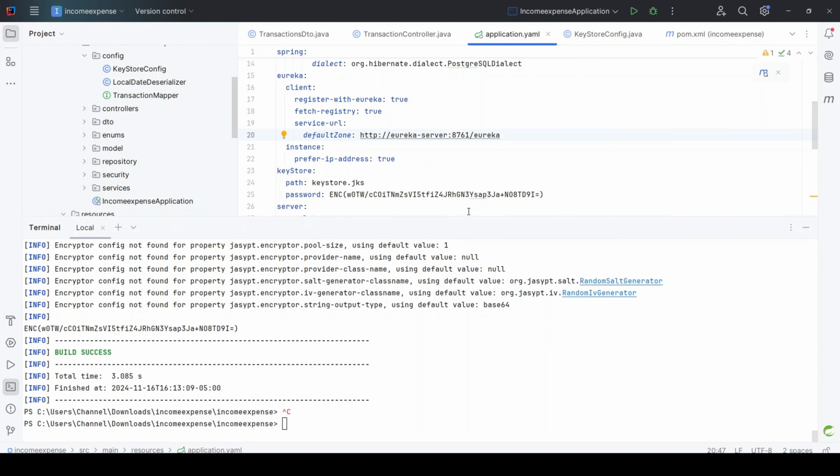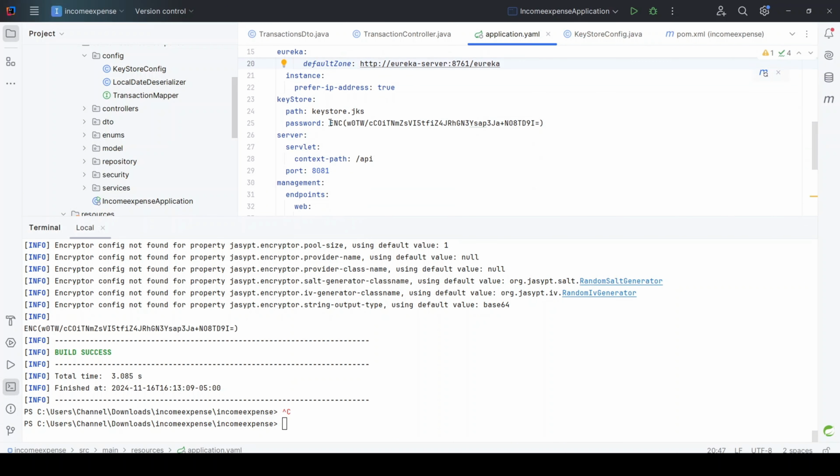But hold on. Let's go back and see if we can even decrypt this password, right? Let's decrypt it and see if we can get our original raw password, which is, again, the password we used. To do that, I have the code here again. I have the line here to do that. So you have the Maven Jasypt decrypt value, and here, the Jasypt Encryptor password is our key.